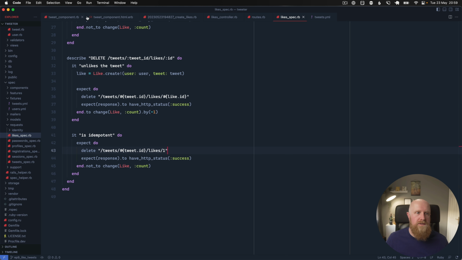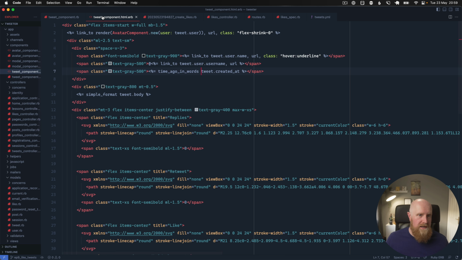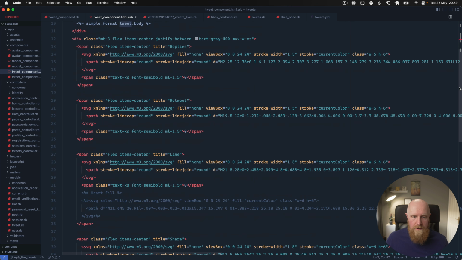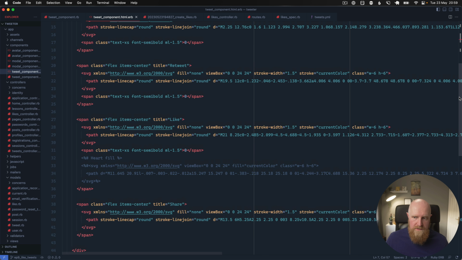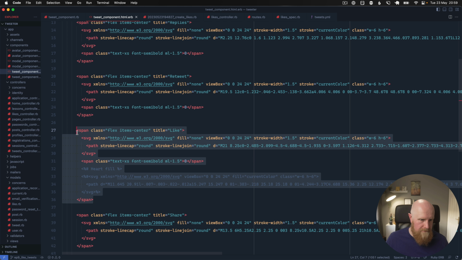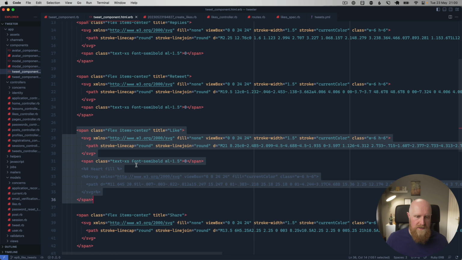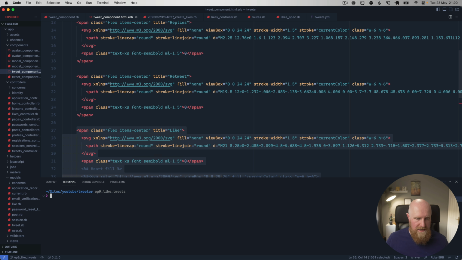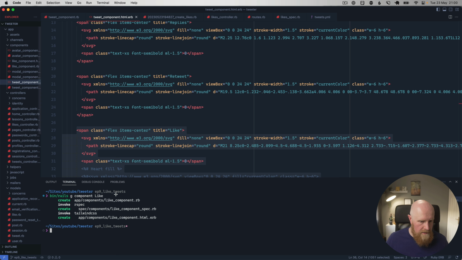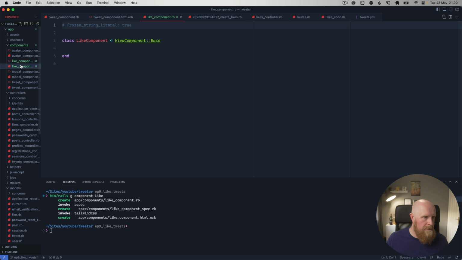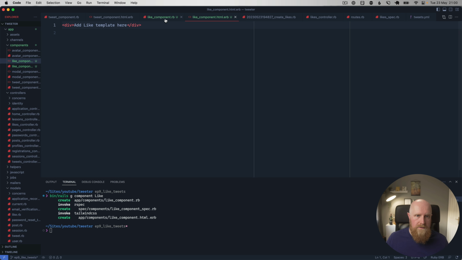So now what we want to take a look at is going into our tweet component and where we have the like button. So it's right here. I think what we want to do is instead create a like component that can kind of encapsulate all of this. So if we go in and say bin rails g component, and we'll call it like, so we get our like component here, and we can already go ahead and implement this.